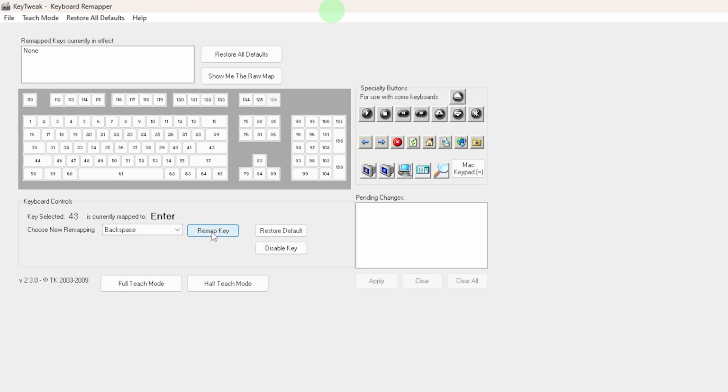Click on the Remap Key button or similar to apply the changes, then hit Apply. Now, some changes made by KeyTweak may require a system restart to take effect.